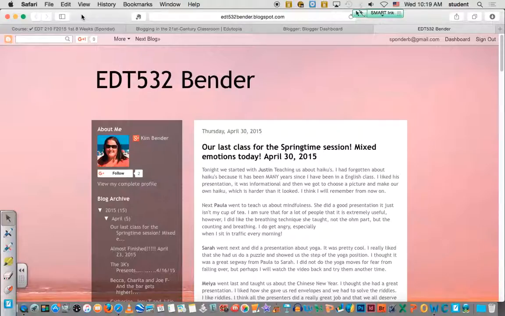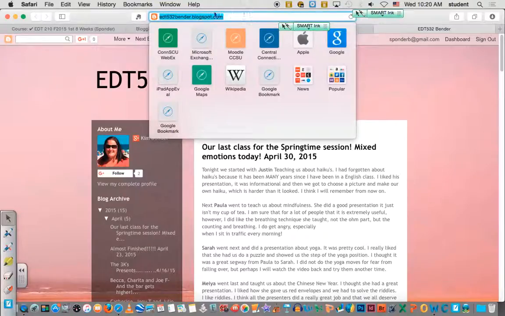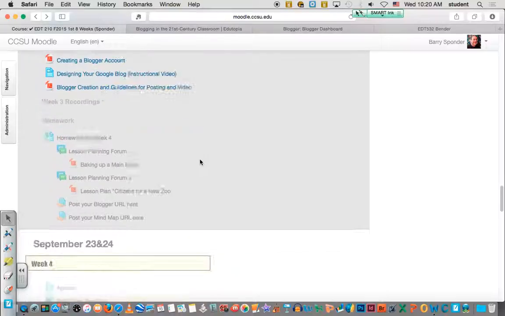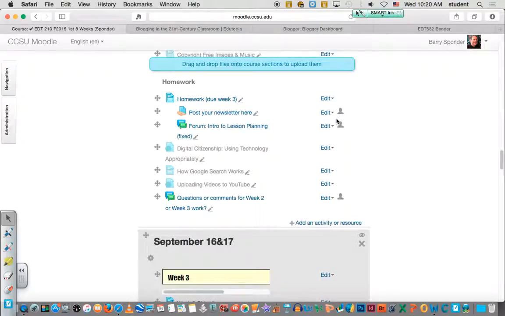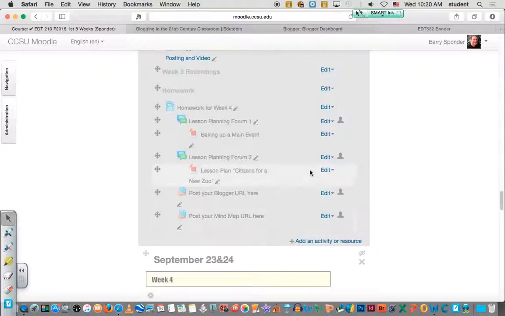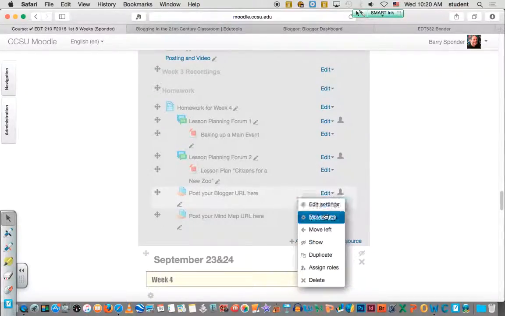I think it's a problem from here, because everybody's been getting that, so just do it at home. Okay. So basically, there's a spot on the homework for you to put that URL. For example, this is Kim's, I'll just copy this. And then for homework, I'll make that available, you guys can see it. Command C. So for homework, post your Blogger URL here.